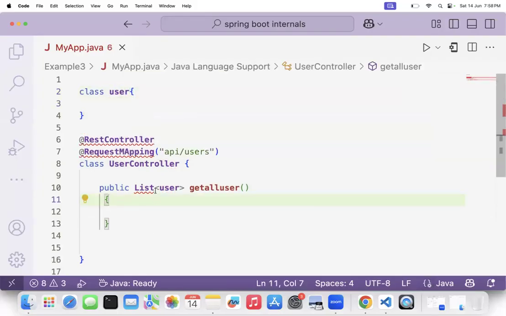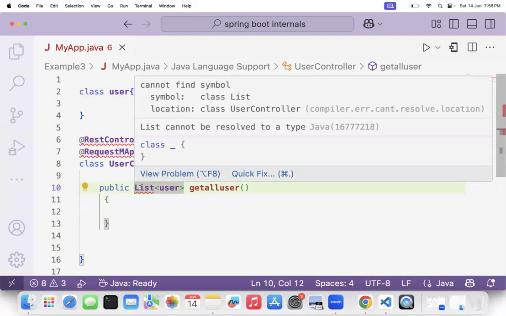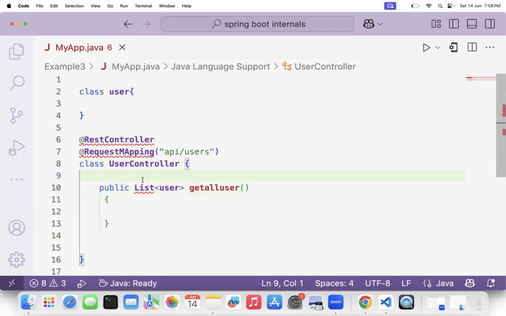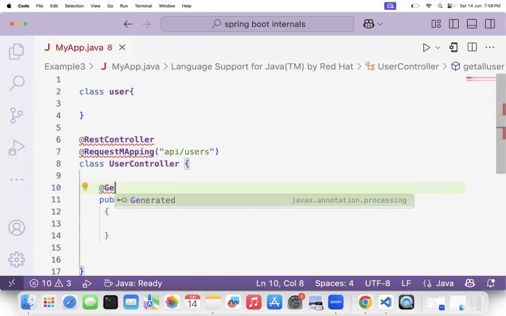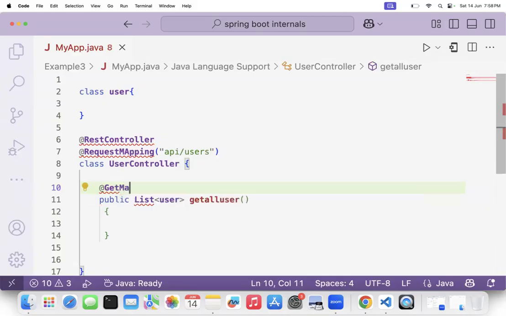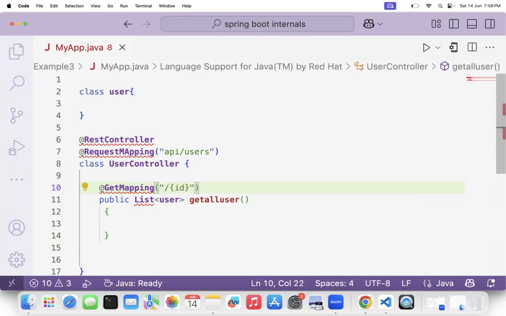So then I take the List class, and this method also has an annotation, which I will write as @GetMapping. Inside this GetMapping, we will specify some string. Yes or no, guys? Okay.